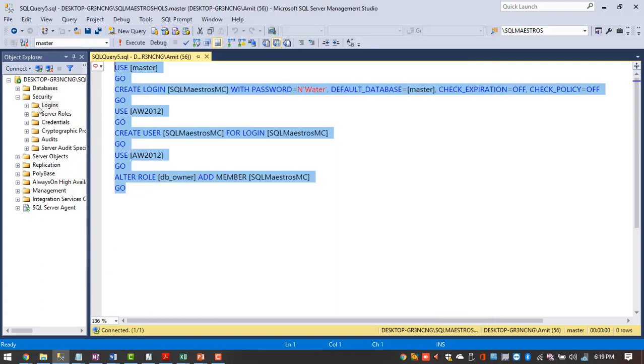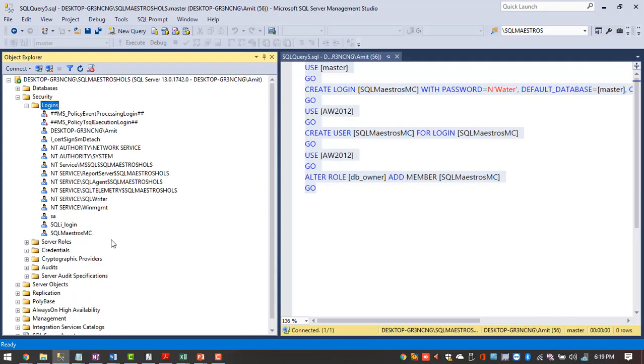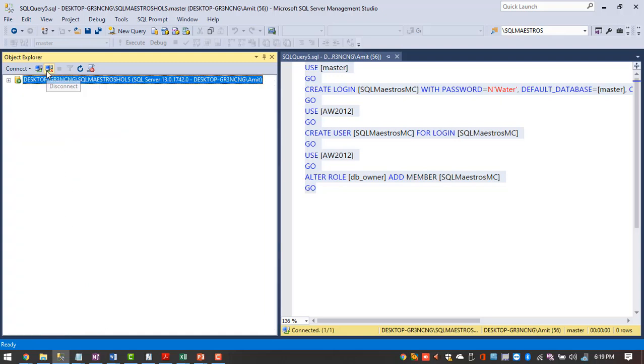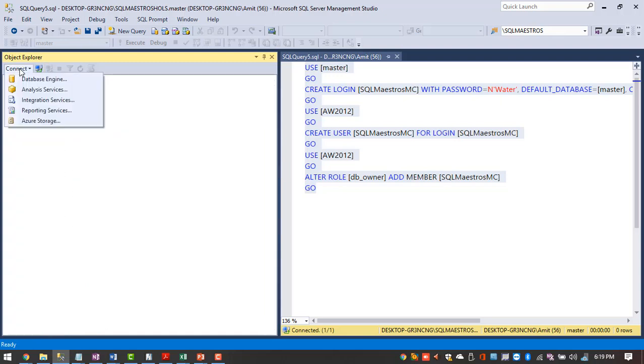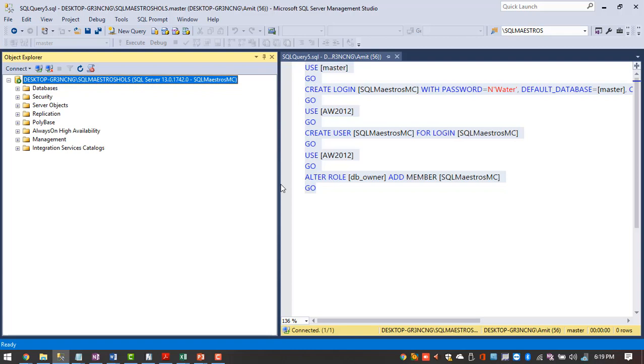So I have done that. If you expand this particular login section, you can see SQL Maestros MC as a login. So we have created a new login in SQL Server. Let's disconnect and try connecting to our server using the credentials we have created just now. I'm clicking on database engine and going to SQL Server authentication mode, and we will pass our login name. Our login name is SQL Maestros MC and our password is water. If I click on connect, we will be able to connect to the SQL Server.